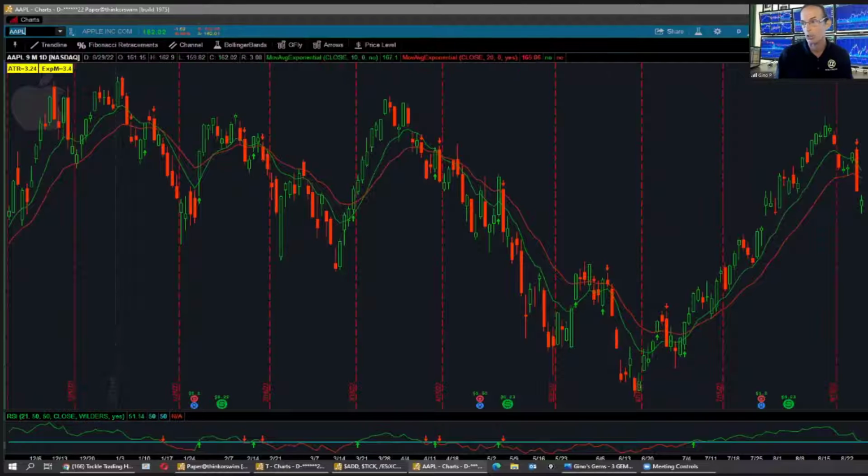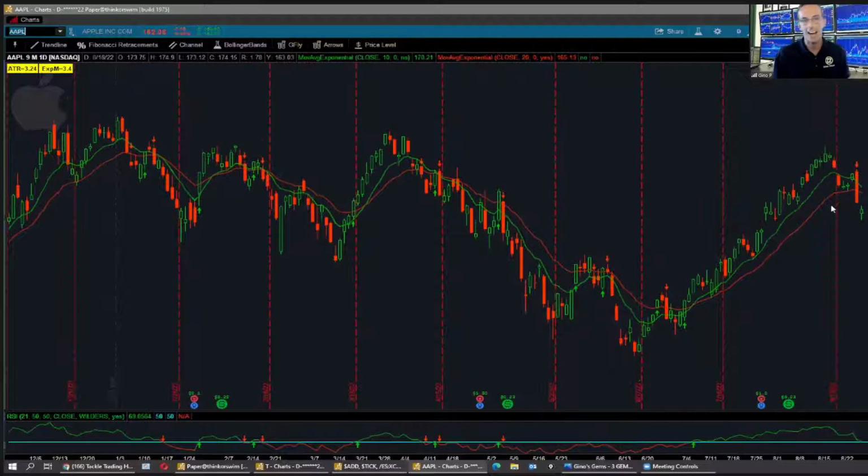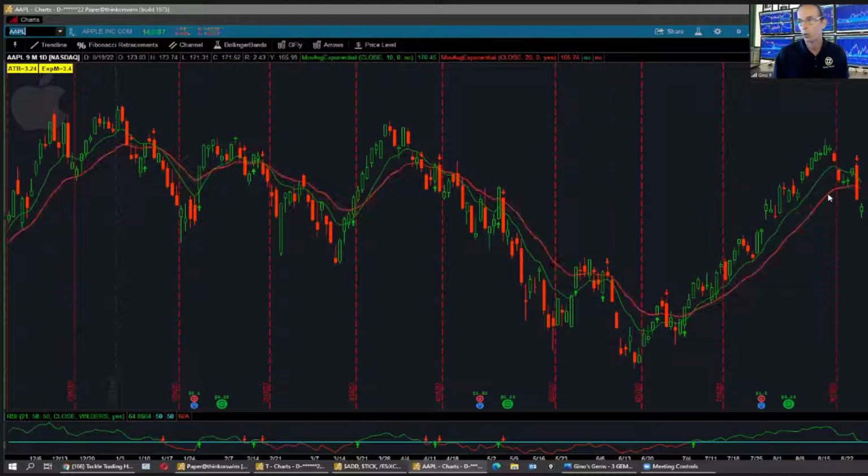So I'm on my basic chart I use all the time here, 10 and 20 moving average. And I'm looking at, for example, Apple here, and Apple's gapped down. I just want to compare the performance of Apple to maybe the market. So one way to do this, there's many ways, I'm going to show you a quick way.